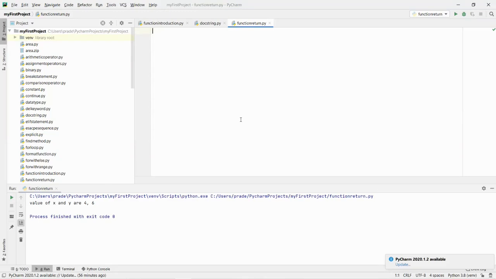Hello everyone. In this video, we will see how to return the value from the function. In the previous example, we passed the value to the function and we printed the value after doing some calculation, but we didn't return any value back to the original function. So here we will see how to return back the value from the function.